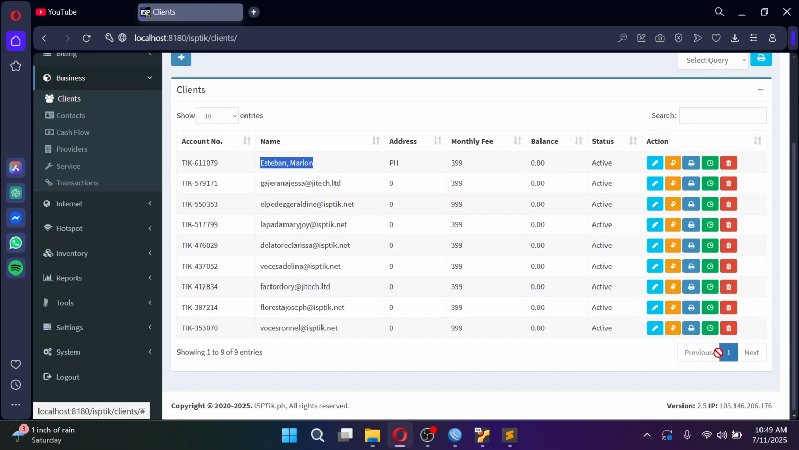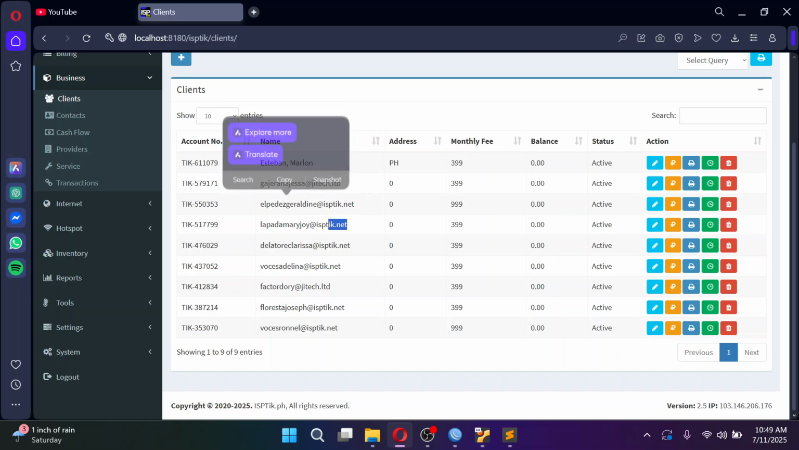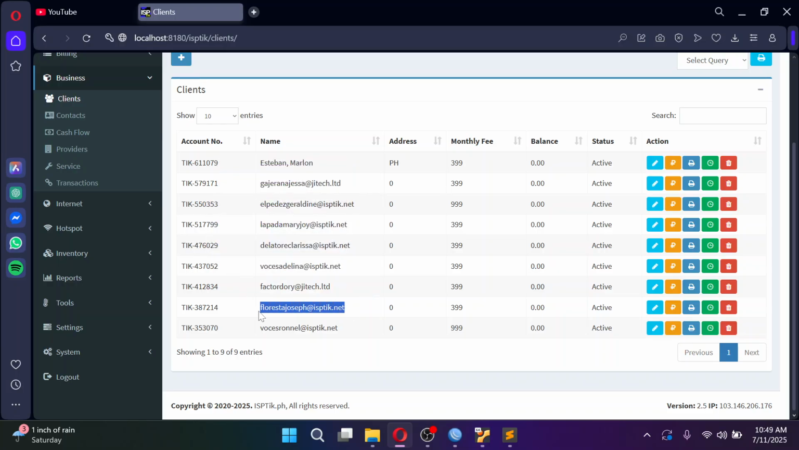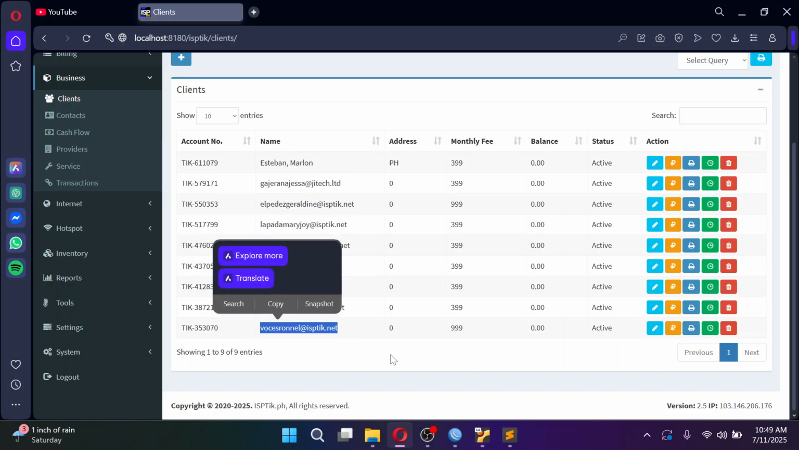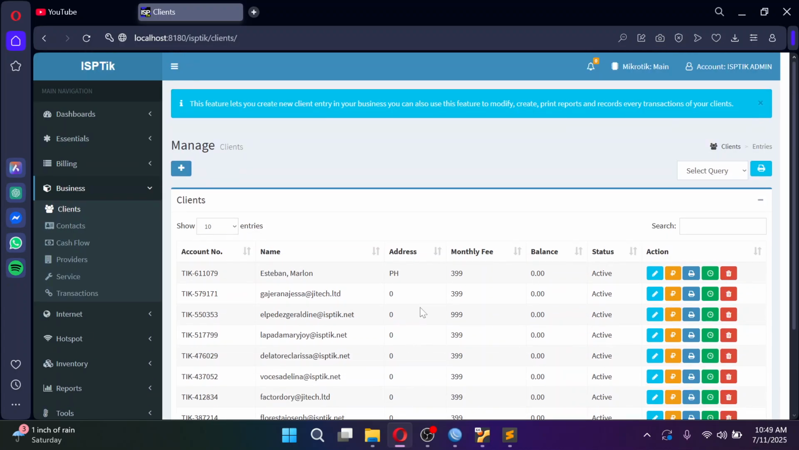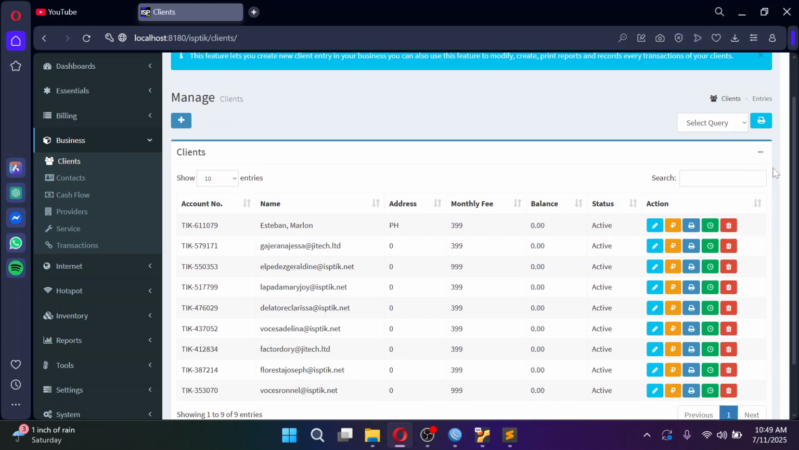So at first time, if you have somewhat hundreds of thousands, this is gonna be tedious. So anyway, just hire someone to edit the respective names of these clients or your PPPoE users. Okay, so it's looking good now. So just an example.